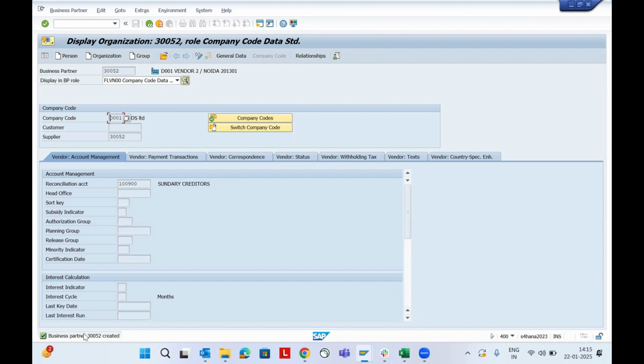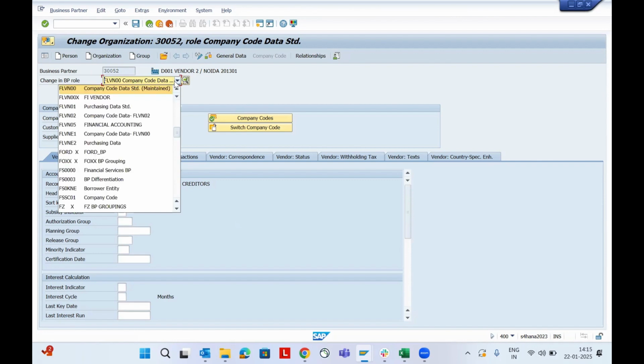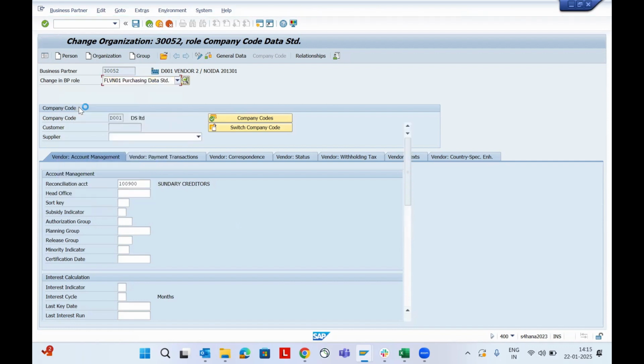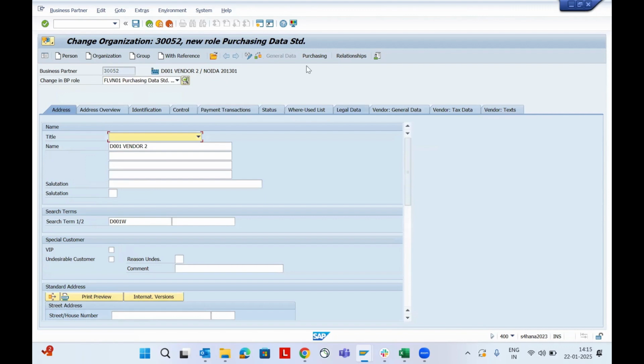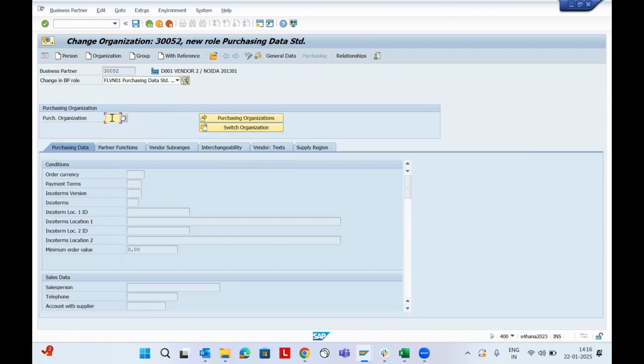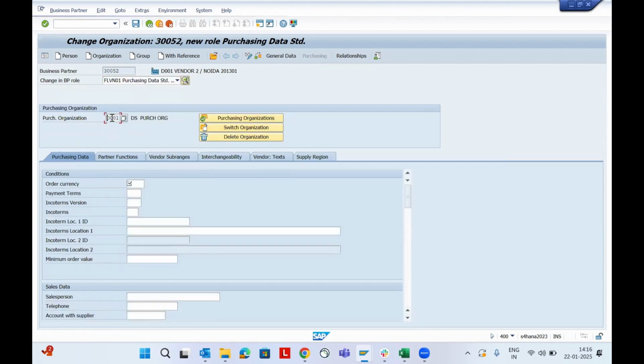Now you can see the BP partner is created, 30052. Same for supplier, 30052. Now let's say you want to extend this data to the purchase organizations, right? For this, in the same transaction code, just go to change mode. Now we need to select the other role, FLVN01, which is the purchasing organization data. You select this and then select the purchasing push button. Here you need to specify your purchase organization. So this is my purchase organization.